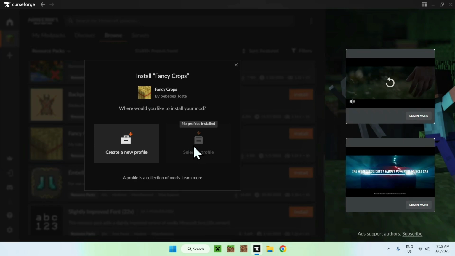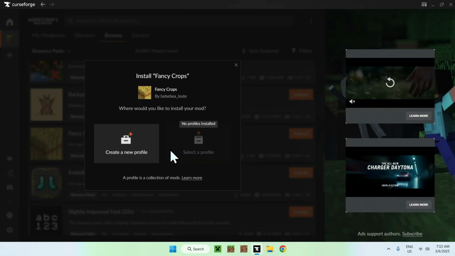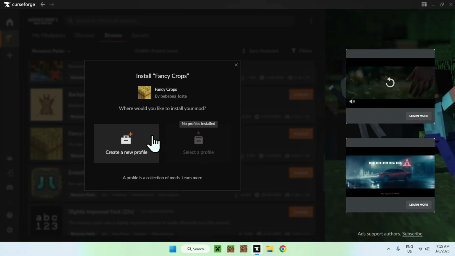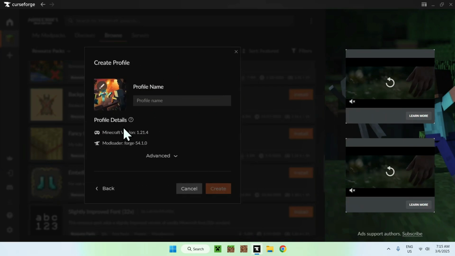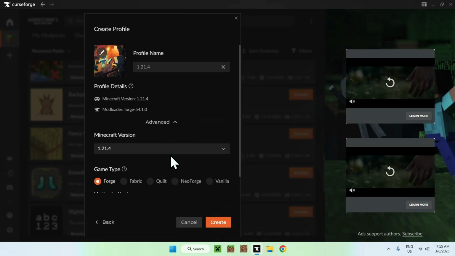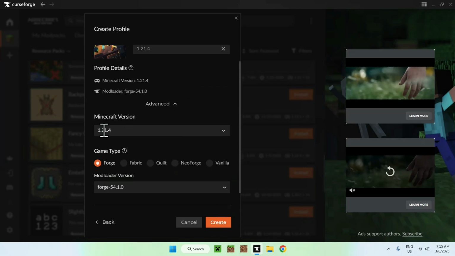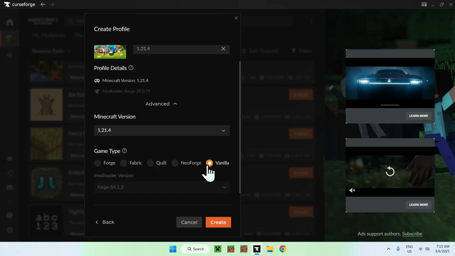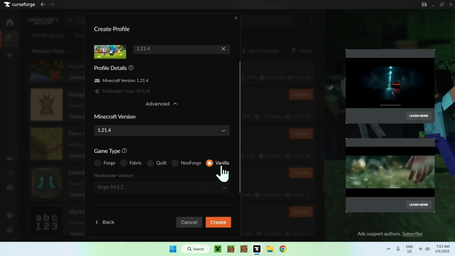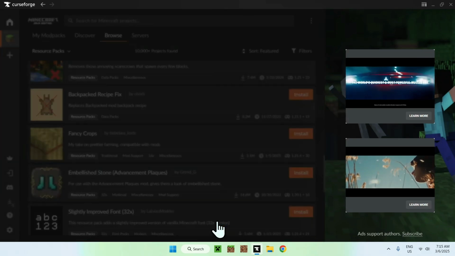This option will only be available if you already have a CurseForge profile, but if you don't, you can create a new profile. Profile name, 1.21.4 for example, advanced, and here we have Minecraft version, you can select that, and we have Forge, Fabric, Quilt, and NeoForge, which are for different mods. Vanilla is just classic Minecraft, and from there you can just do create.